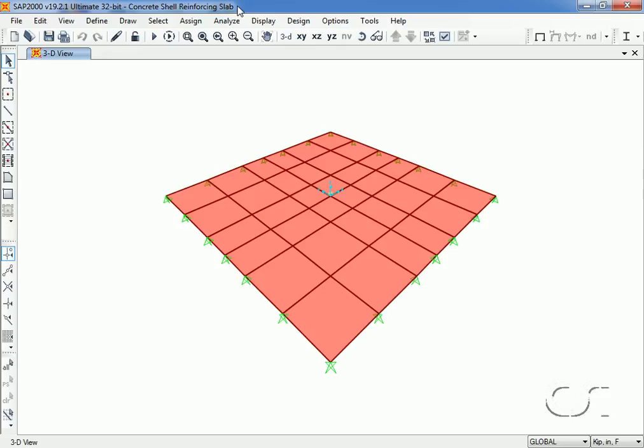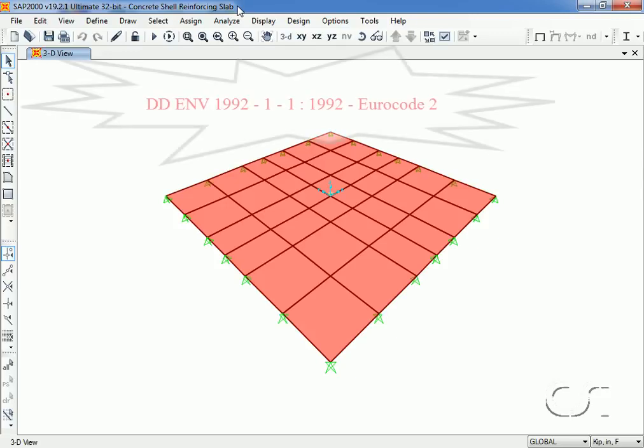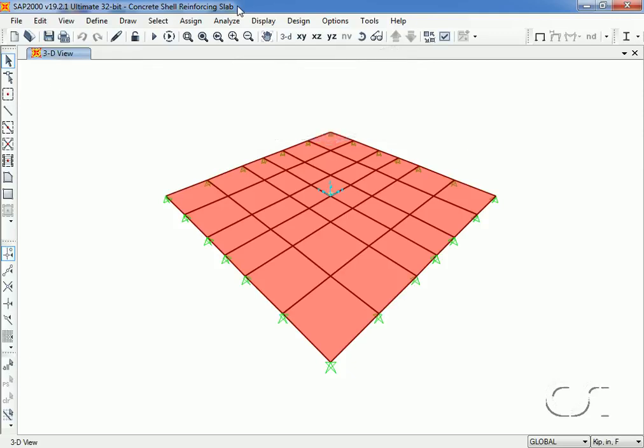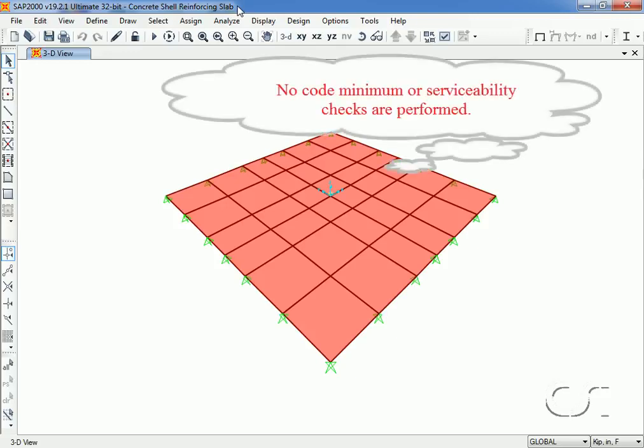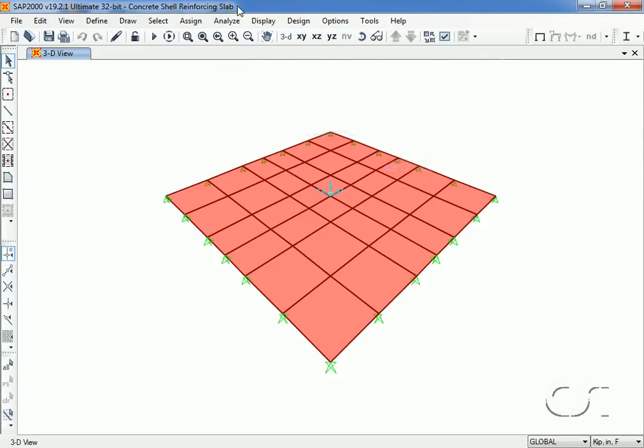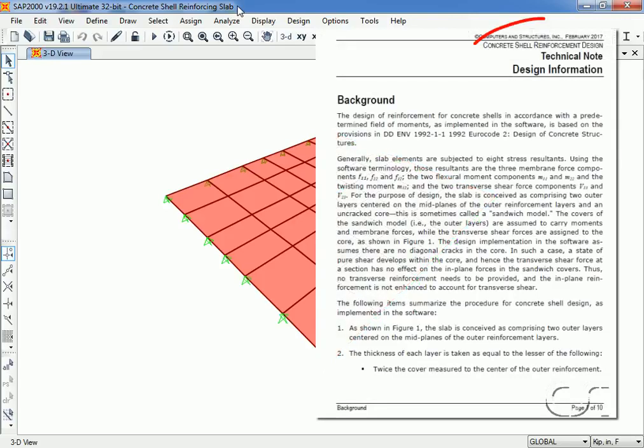SAP2000 offers concrete shell reinforcement design following the guidelines as prescribed in Eurocode 2, 1992. It assumes the section to be cracked, and the design is intended to satisfy strength requirements only. No code minimums or serviceability checks are included. Additional information on the design approach used in SAP2000 is contained in the technical note provided with the program.